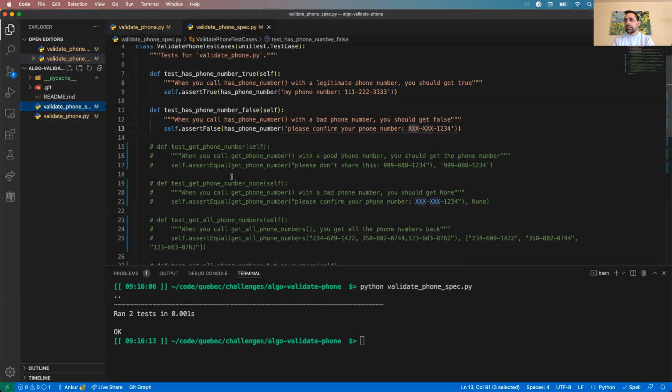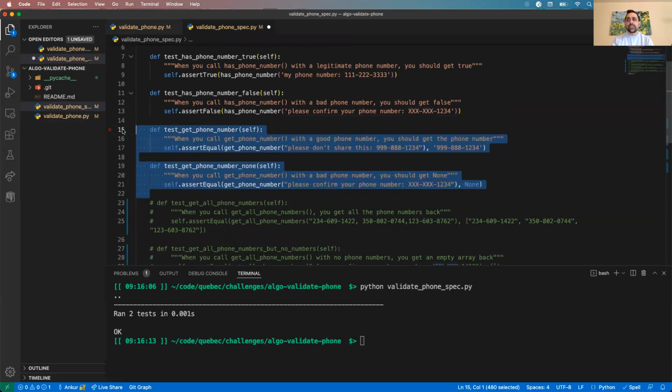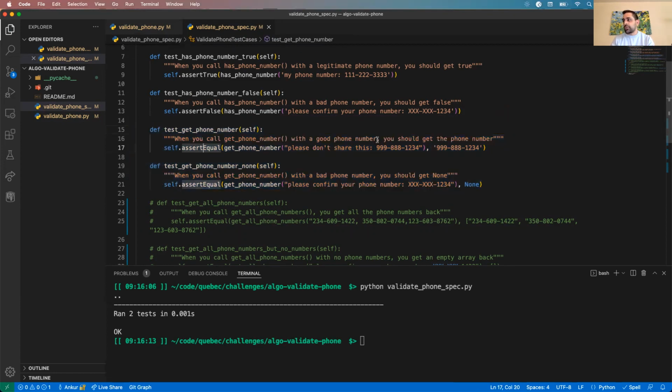Let's take a look at our test cases. So we have 2 test cases for get phone number. Let's uncomment those. Obviously, we could write more test cases than just 2, but we're just going to go off of what we were handed. So when you call it with a good phone number, you should get the phone number. When you call it with a bad phone number, you should get none. So that's what we want. Let's see if that's what we get.